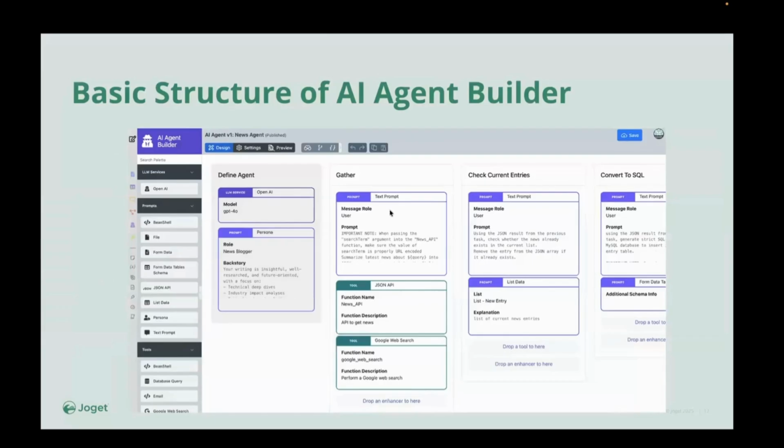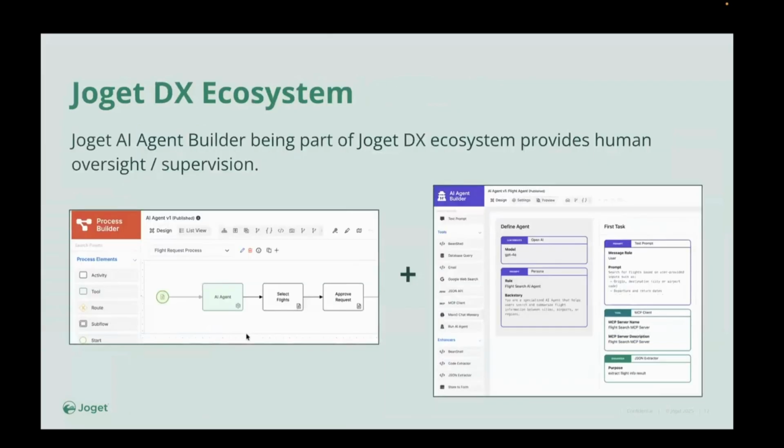So this would be the basic structure of the AI agent builder. We're going to go in depth and show you what is what in detail later on, so I'm going to just skip this. When you couple it with the existing Joget DX process builder, then we'll be able to incorporate human participation, oversight or supervision as part of the flow. So you may already have a process drawn up, but with the AI agent builder, we will be able to incorporate it as part of the process as well.